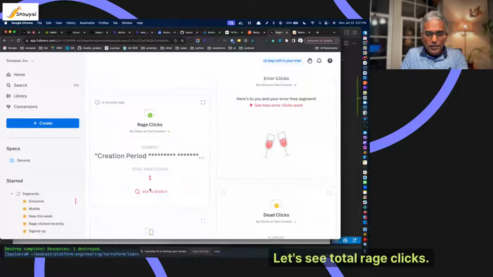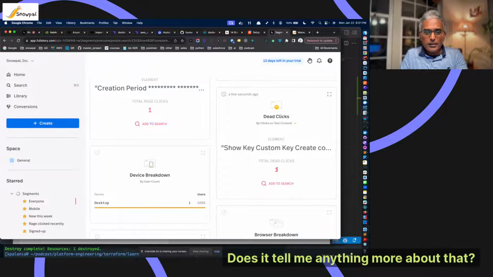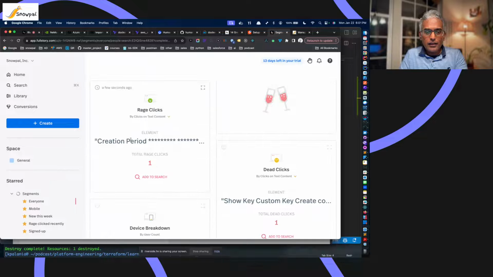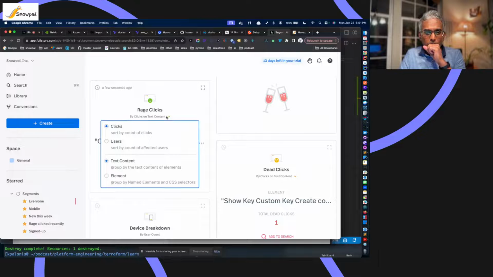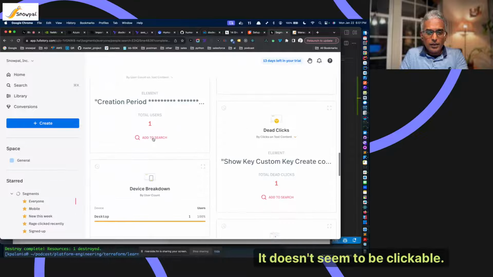Let's see, total rage clicks. There's a dead click. Does it tell me anything more about that? It says element users. Doesn't seem to be clickable.